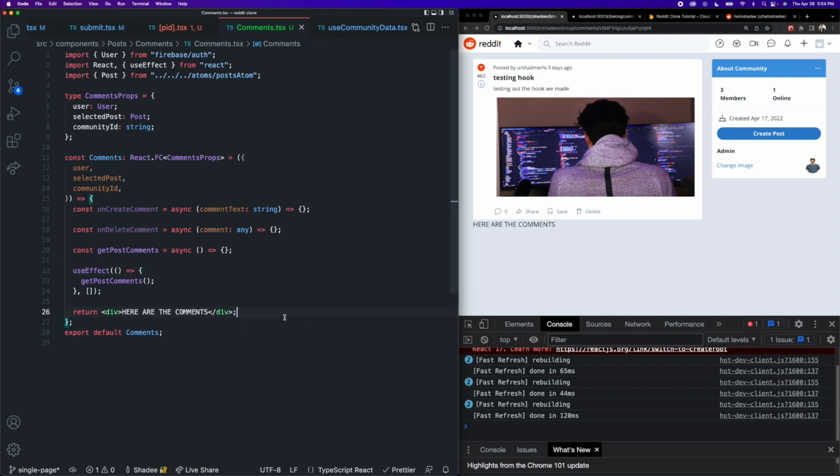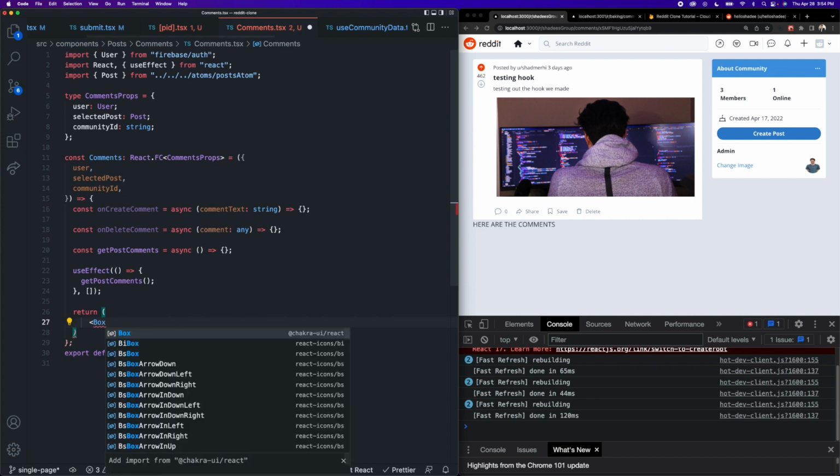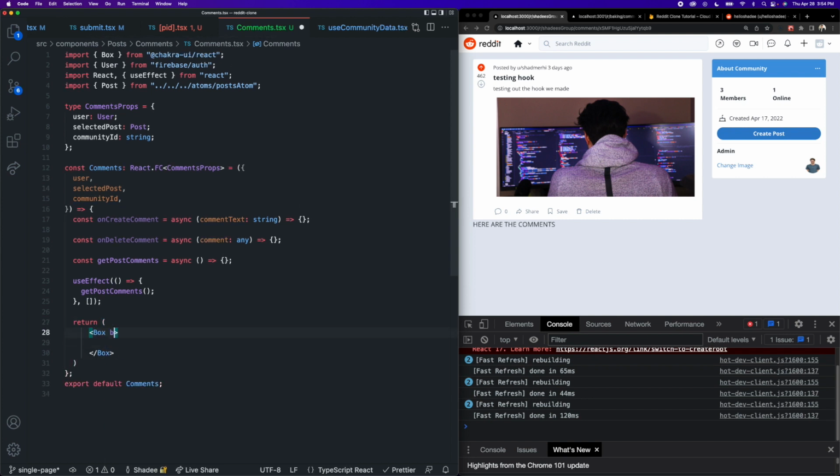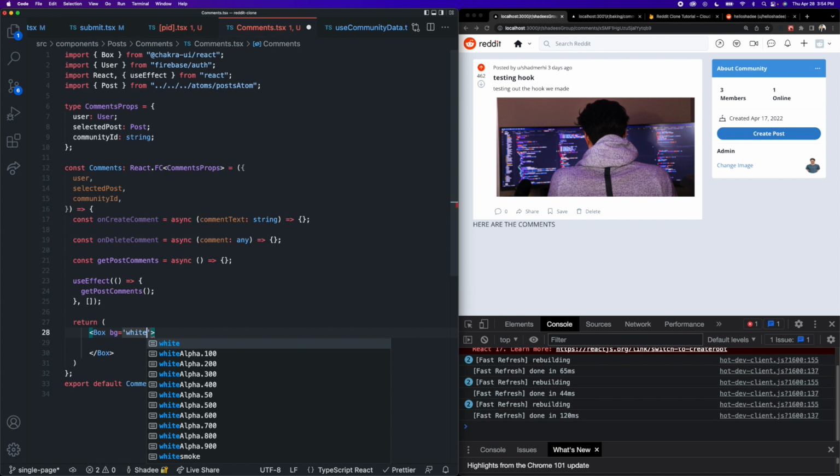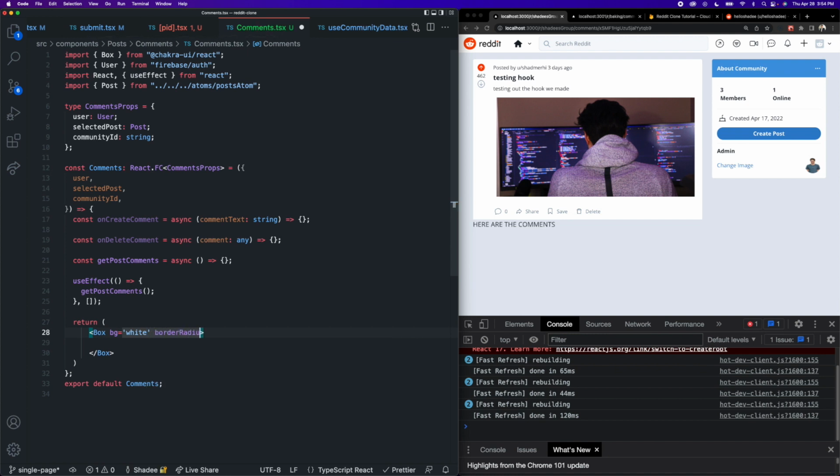Let's build out the actual container for our comments component. So we can get rid of that div there, and our outermost component is going to be a Box from Chakra, and we are going to give this box a background of white and a border radius of 0 pixels, 0 pixels, 4 pixels, 4 pixels.